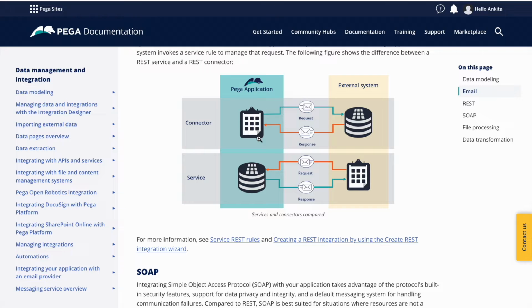Whenever we talk about integration, we usually see two components: one is the connector and the other is the service. The service is the server which will serve something, and the connector is like the client. So it's a client and server kind of model. The client, that is the connector, will connect to the server and the server will give some data. Today we'll be seeing connectors, meaning we will connect to some other system and get the data.